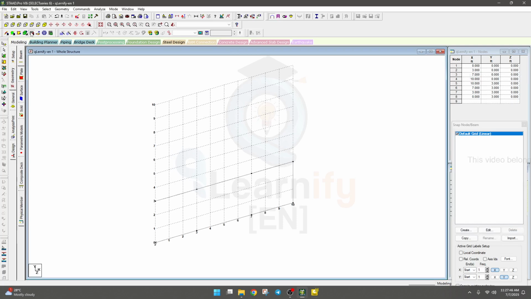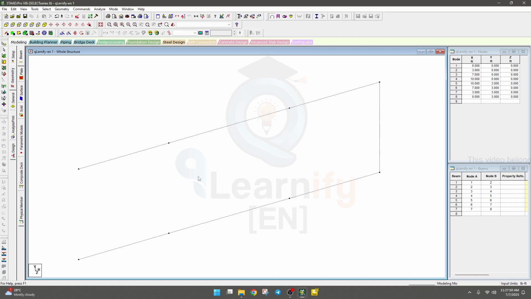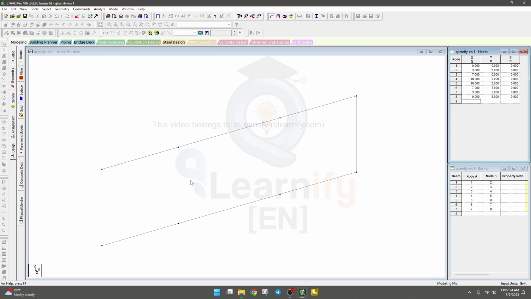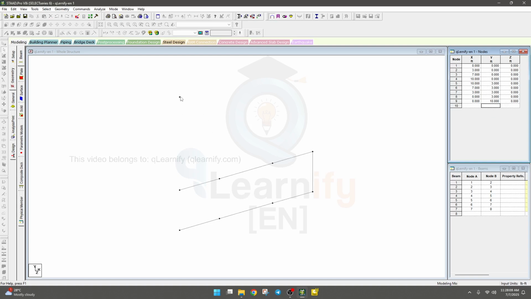Now if you again click here, you will see only the node is available here. Now if you want to create another node, let's say we need a node here from the 0, 0 point, and it will be above 10 feet, let's say. So in y direction it will be above 10 feet. So here our node is available.